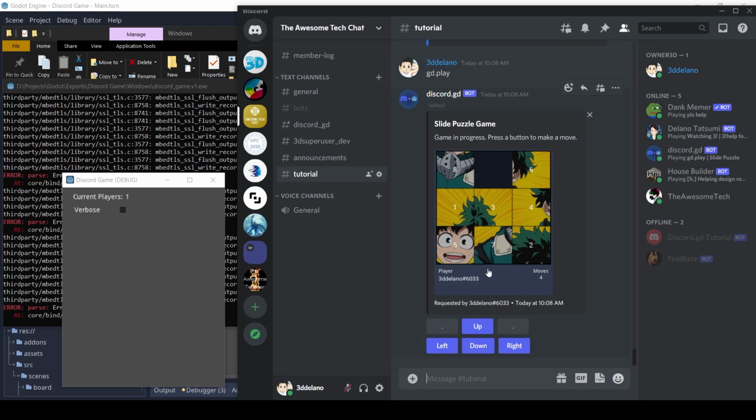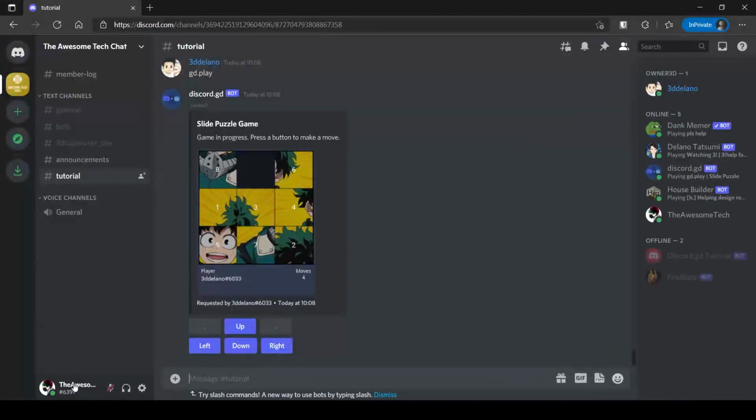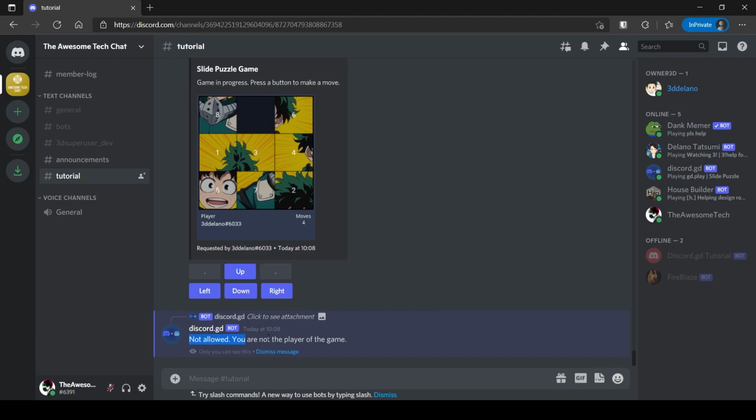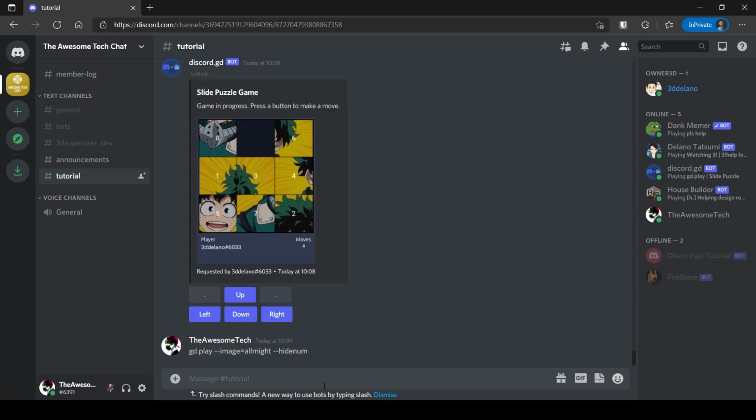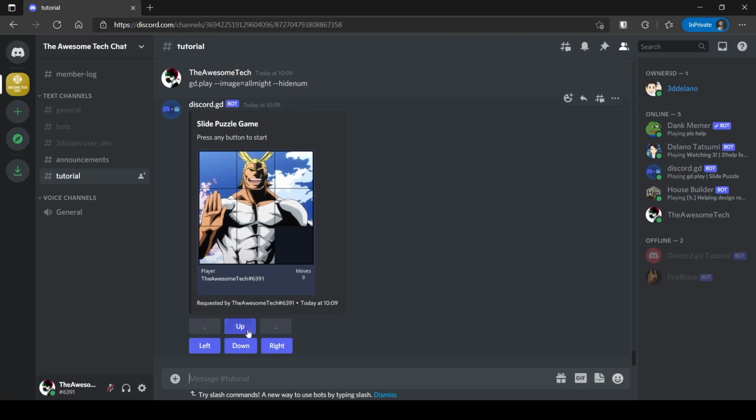Let me go to my second account and try to play the game. Since this account didn't start the game, it doesn't allow me to play another user's game. So let's start a new game on this account. I will use All Might's picture and hide the numbers. I'll use the 3x3 size. But it can be changed. Here it shows my username.